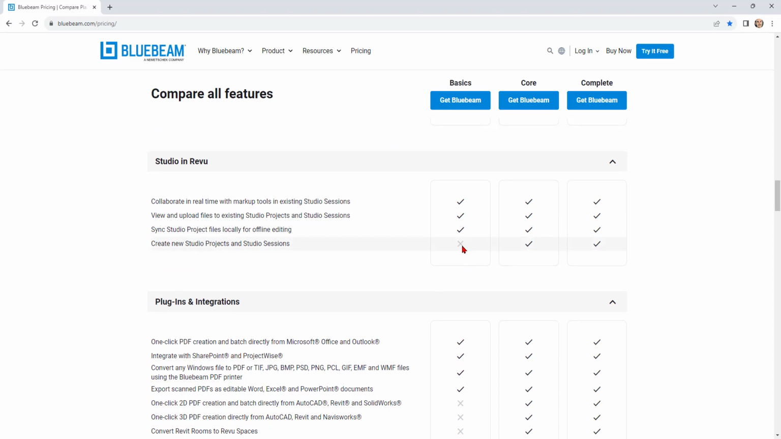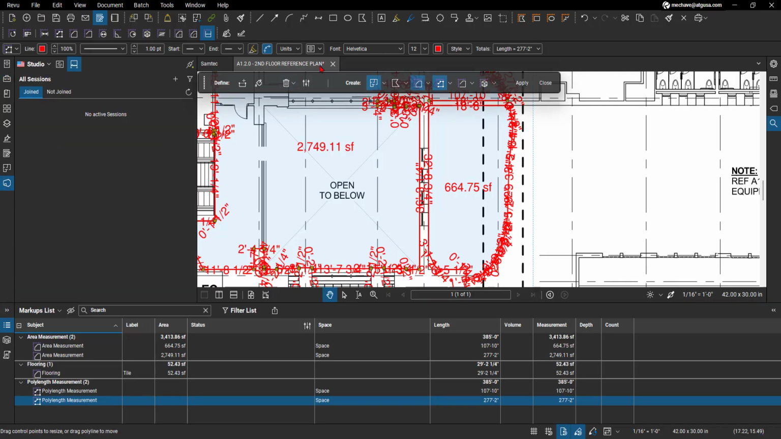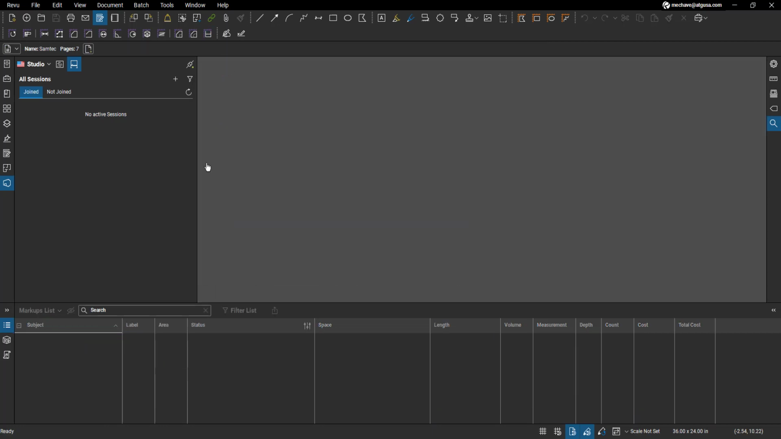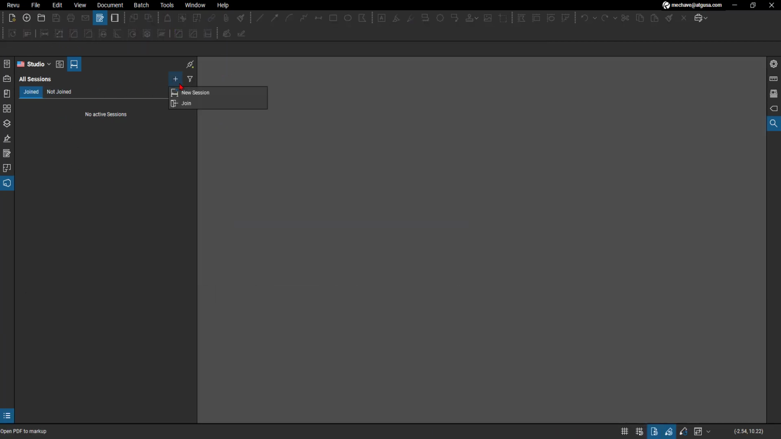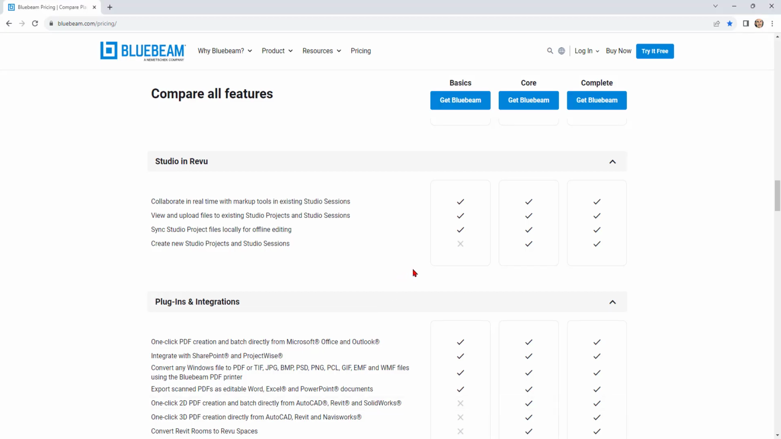Studio. So this is a big one. You cannot create new Studio projects and sessions in Basic. That doesn't mean you can't be invited. So if you're invited to a session or a project, you can join it in Basic. However, you cannot go into Bluebeam Revu, go to the Studio panel, hit plus and say new session, or say, hey, new project. You can, however, be invited to one and still get access to it. There's a caveat there because I know there are limitations to what you can do in there with Basic, but just be aware you cannot create them.